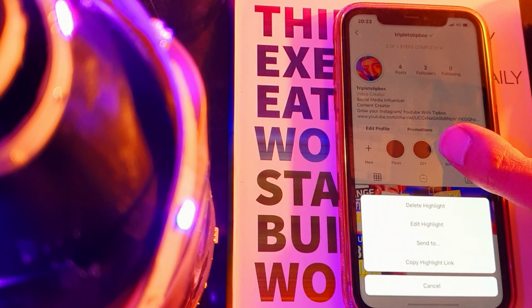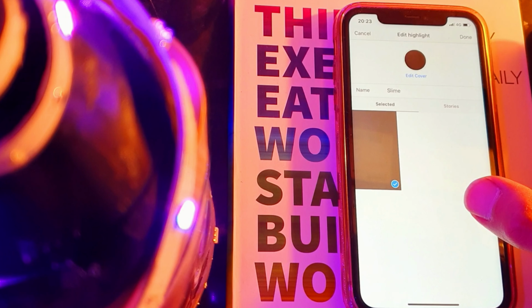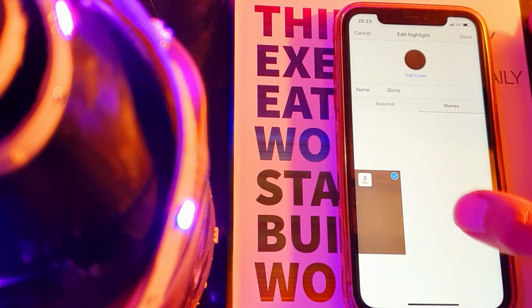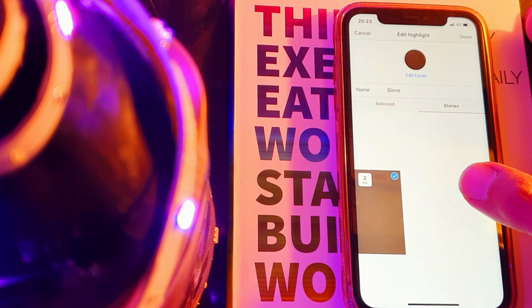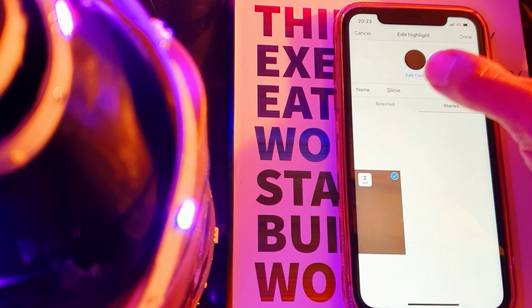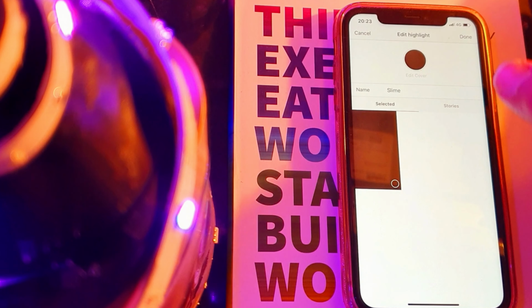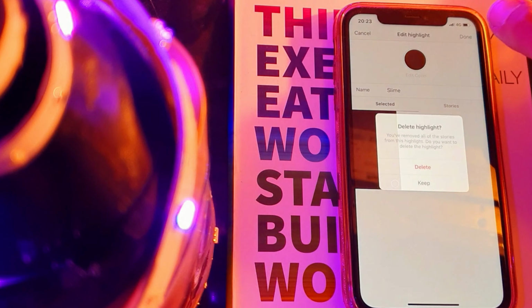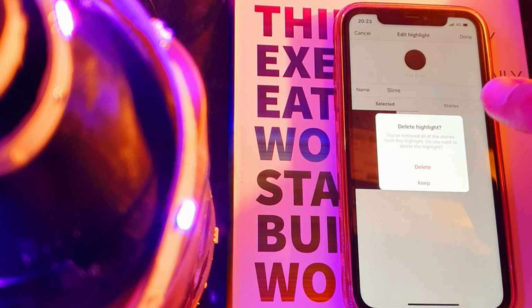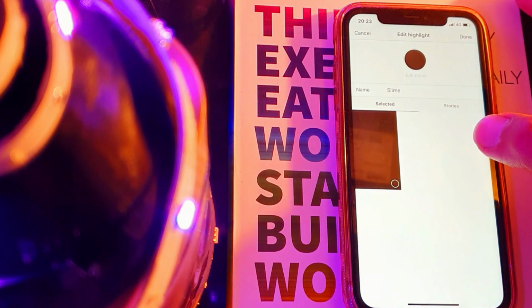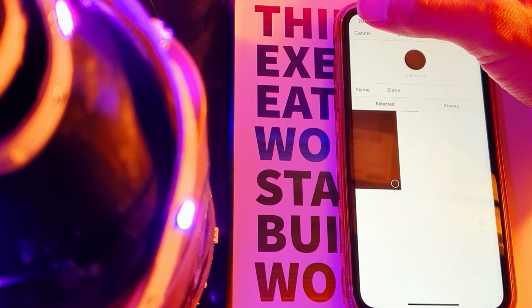So let's just say I wanted to add something else to it now. I can go to edit highlight. I can choose from my stories that right now I don't have, and I can add that to my slime highlight. Or I can just take off the ones that are selected right now. Go to done. But what it's going to say to me is, if you remove this story from your highlight, you will not have any stories on your highlight. So do you want to delete it or do you want to keep it? So let's just go to keep it. So it's not going to allow me to do that.